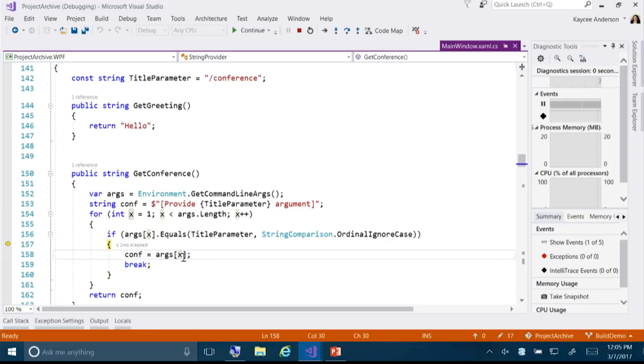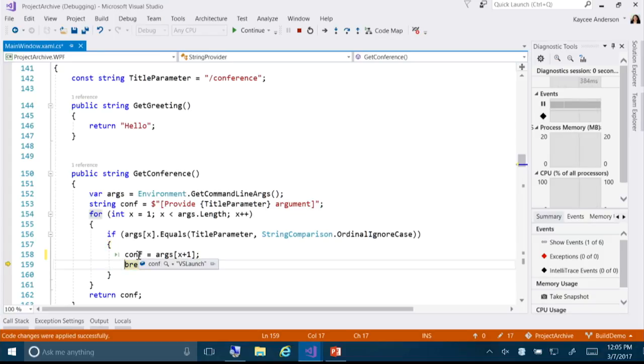That's actually what I want. So I'm just going to use edit and continue to add a +1 here to start returning the right thing. So let's run past this line and see if conference comes up right. Yes, now conference comes up as VS Launch.